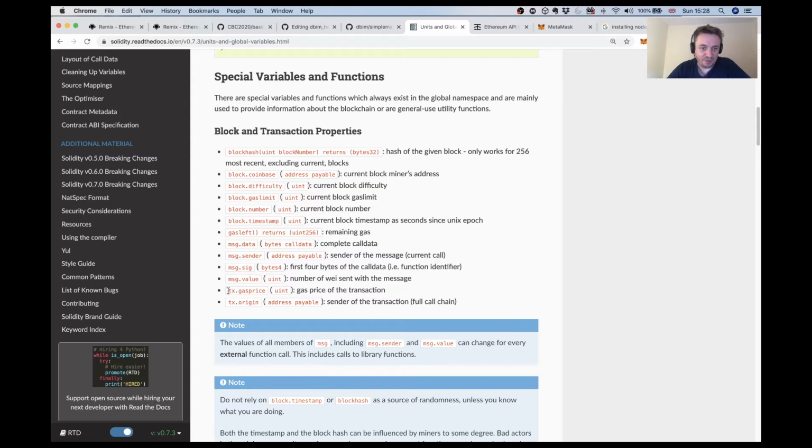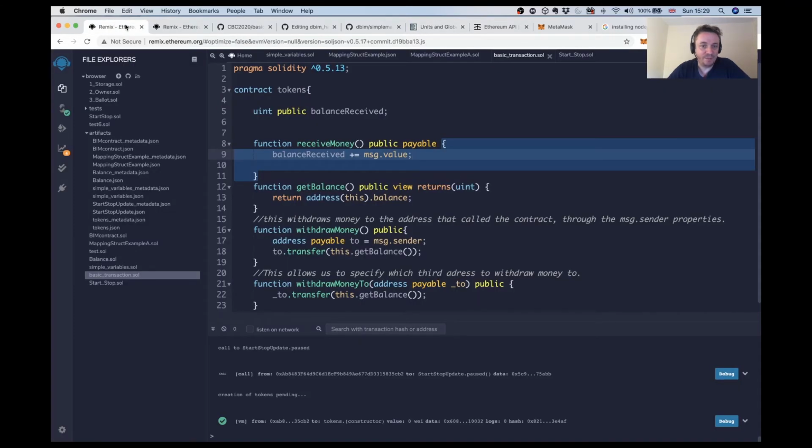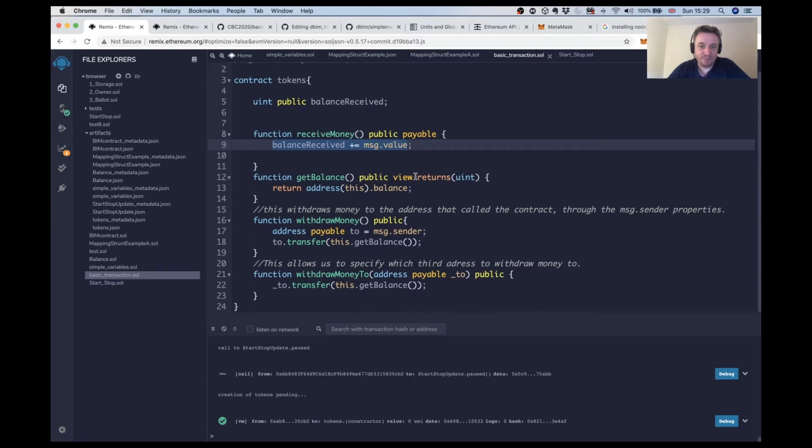messages. Be careful that the transaction tx.gasprice, again, is a uint, is the gas price of the transaction. There's a difference between the gas price of what the computation will take and the number of wei sent with the specific message. So msg.value here is in wei, and this is what we're sending to the contract.